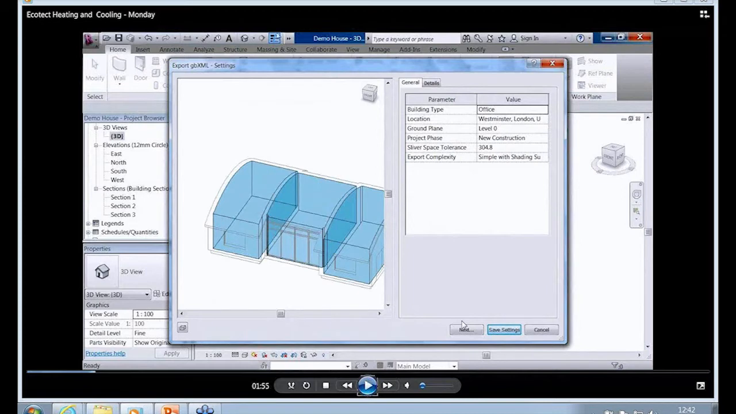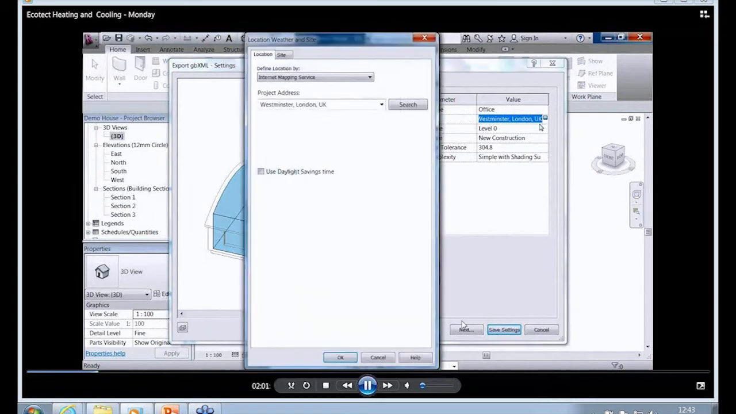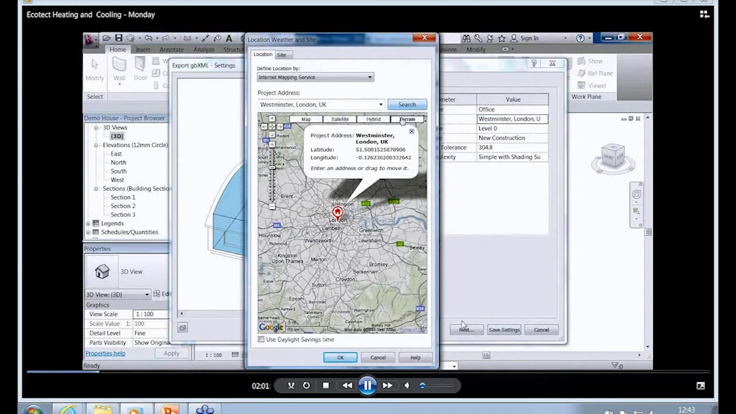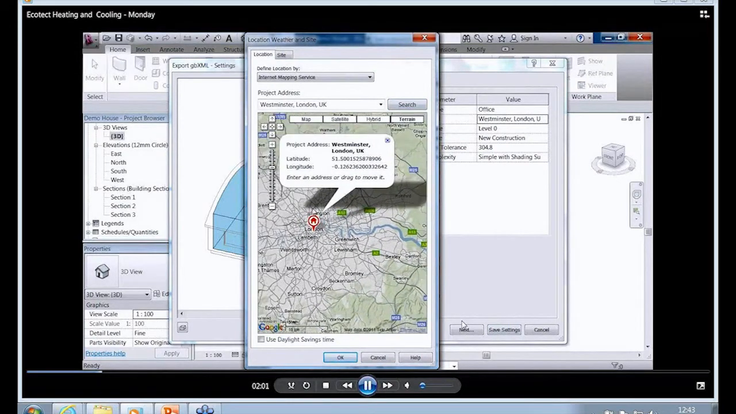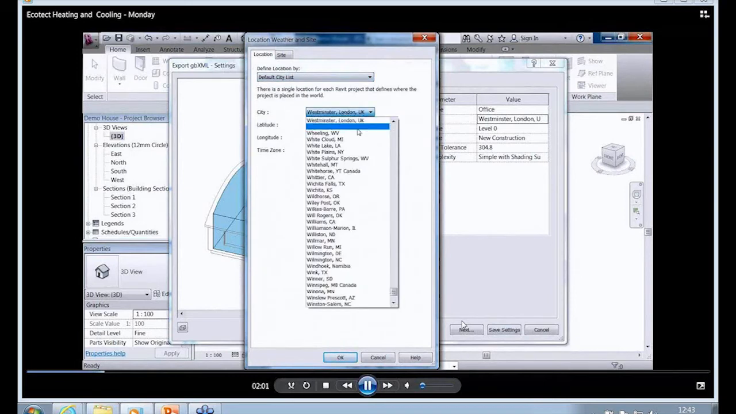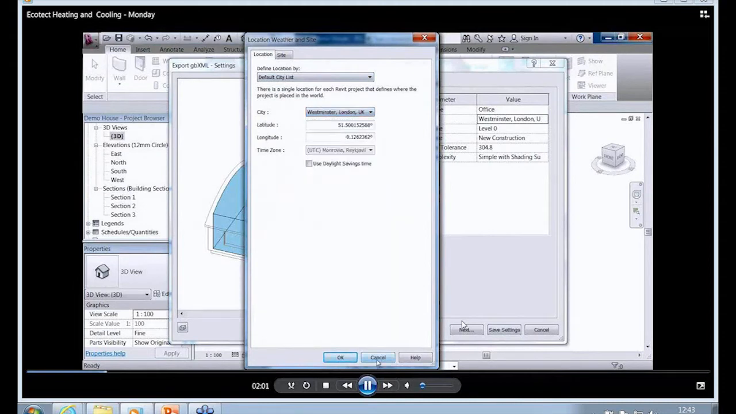So the next step is to define the properties of the space. We'll define the building type. In this case, it's an office space. Location. If you're connected to the internet, you could use Google Maps to determine your exact location. If not, then you can select from the default city list. Here I'm going to select London. Okay, and possibly account for daylight saving if desired.